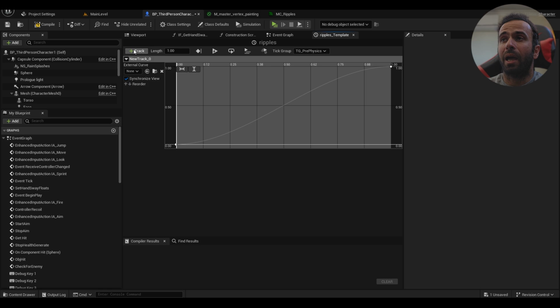You'll have a timeline. Add a new track. You'll add a float track. Hold shift, click on the curve, and then you'll add new keys. The first one is 0 0, the second one is 1 1, and then hold shift and select both of them and right click and hit auto.